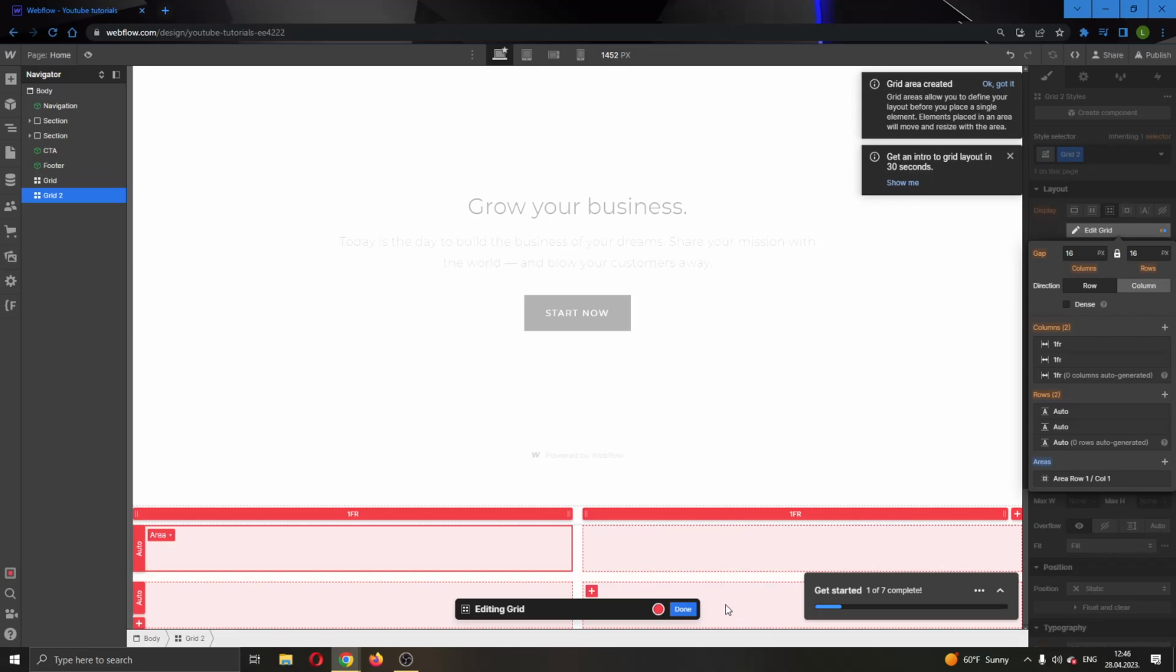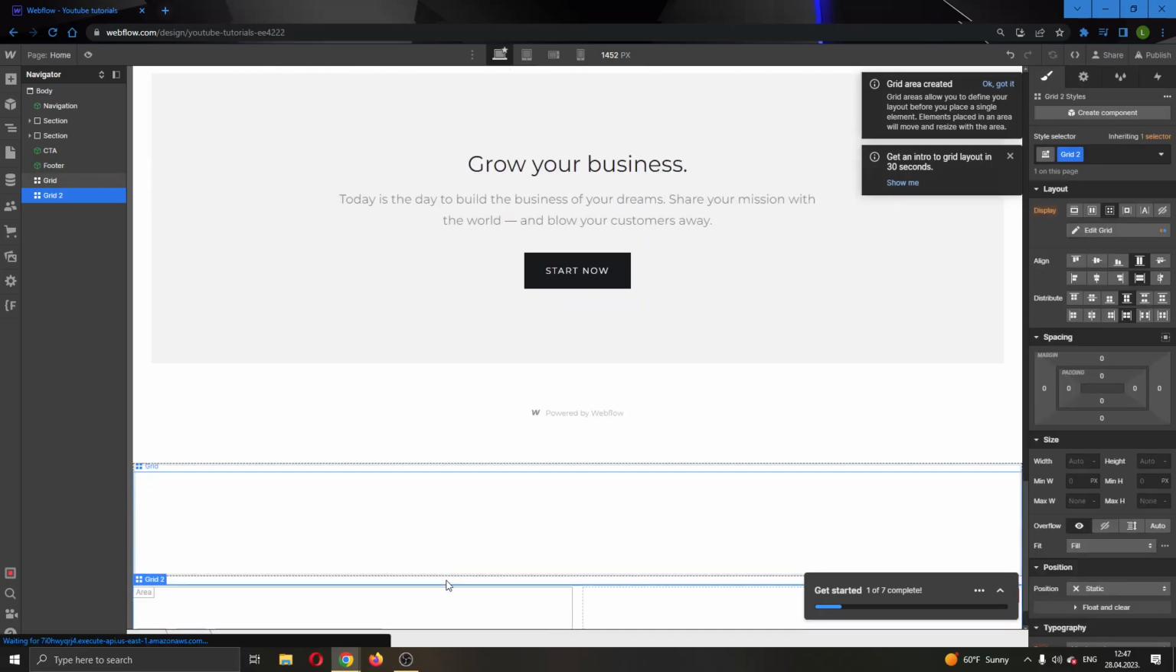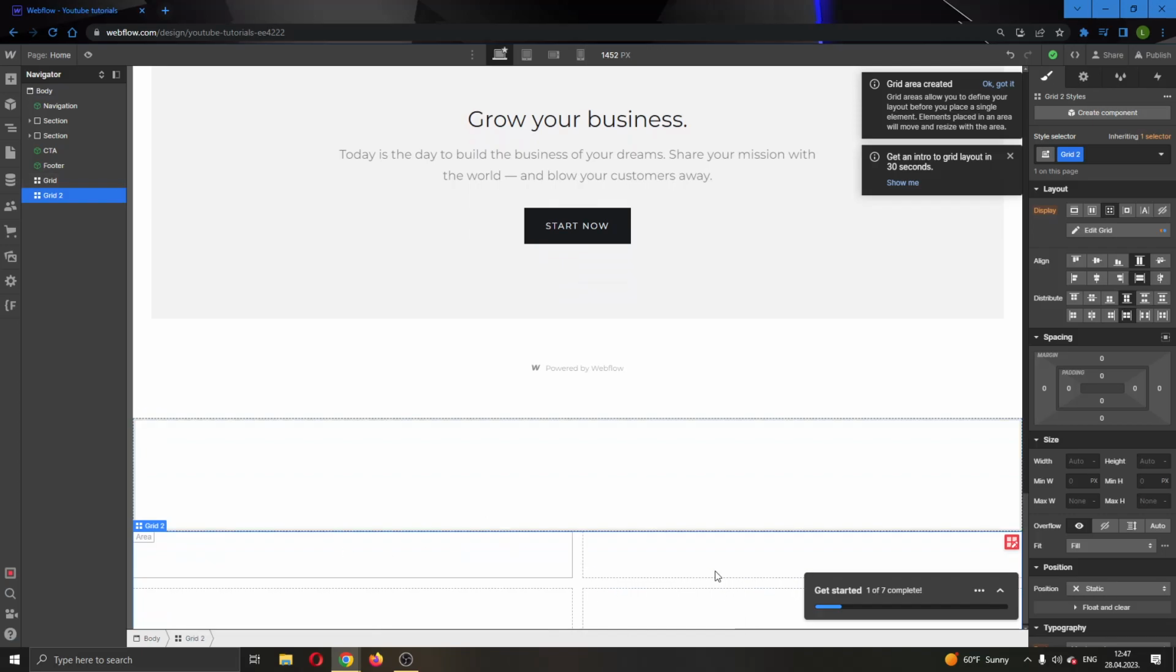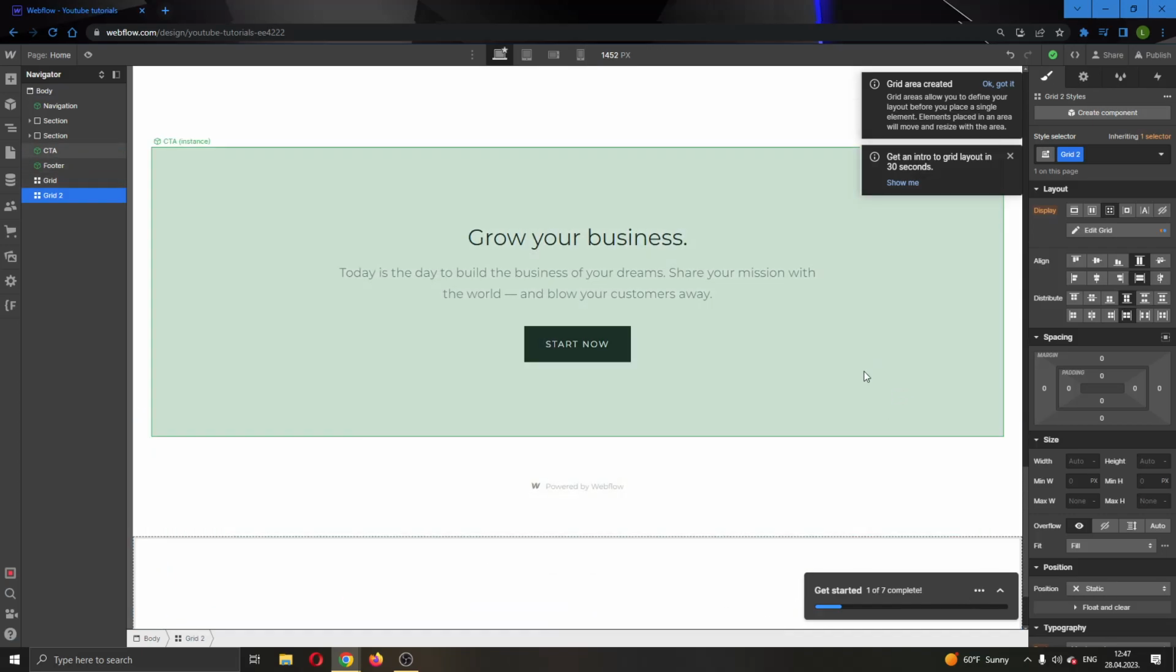And after you are finished editing guys and you are satisfied with how your grid looks, all you have to do is go ahead and click on the done button right here, and as you can see, now we will successfully add the grid to your website. So yeah guys, basically that's how you do it.